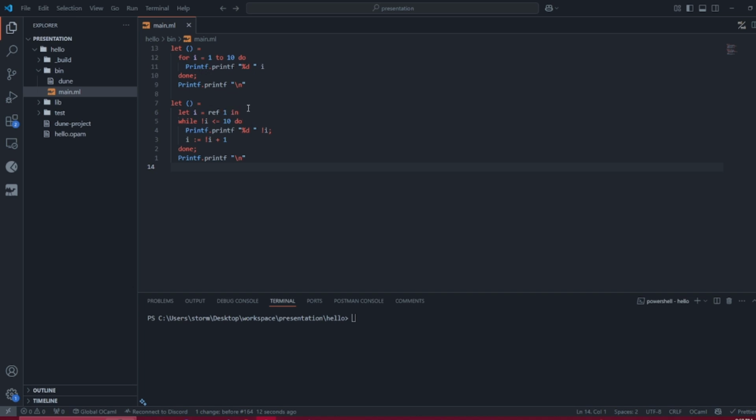And the while loop is simply using, we create an initial value I equals 1, and while I is less than or equal to 10, we do print those and we increase the value of I. At the end of the loop, we type the word done with a semicolon.